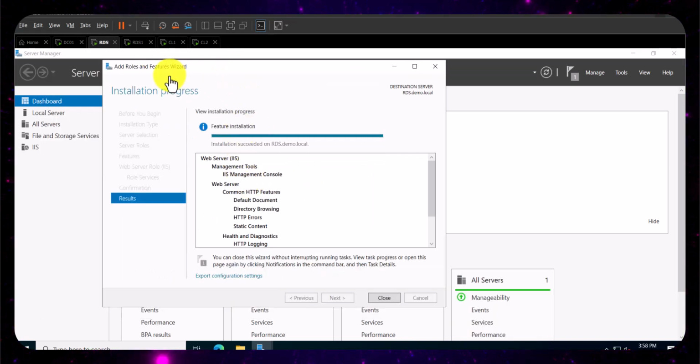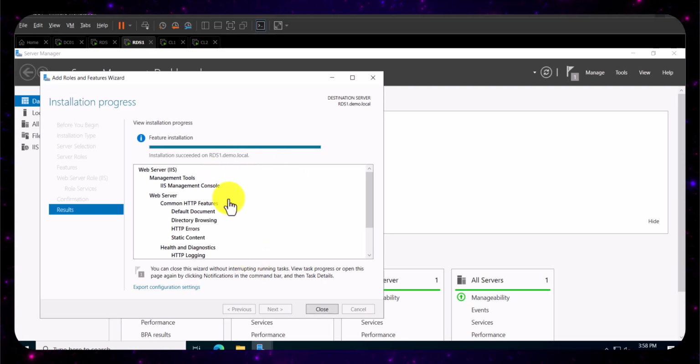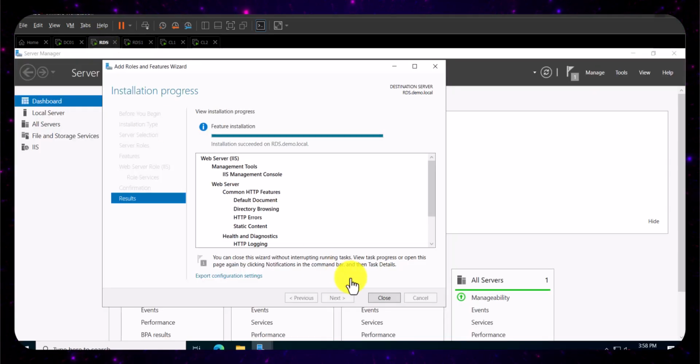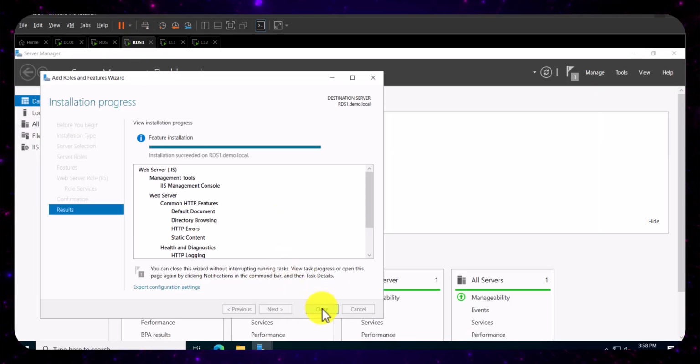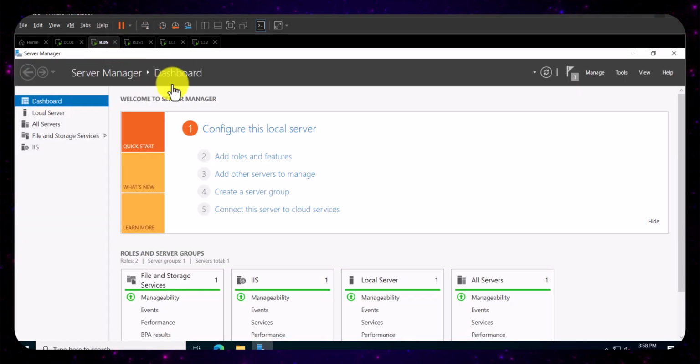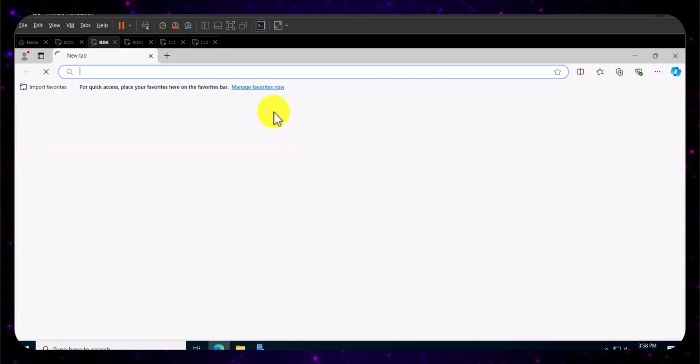Okay guys, so let's check both of the member servers. The role has been installed. Click close here, and on the other member server close as well. So that's the default thing we have to do in step 1. So let's open up the web browser.